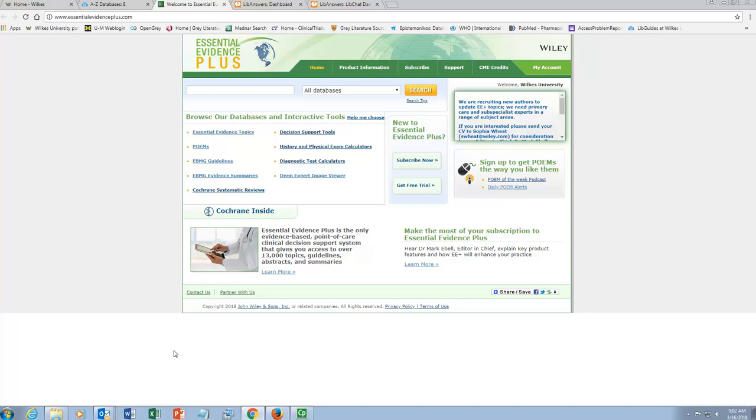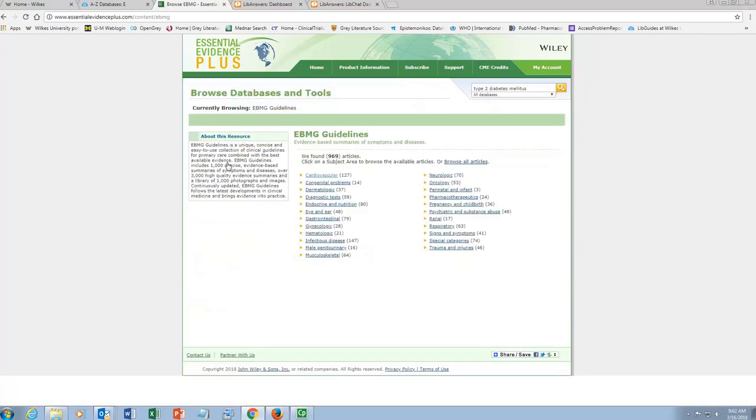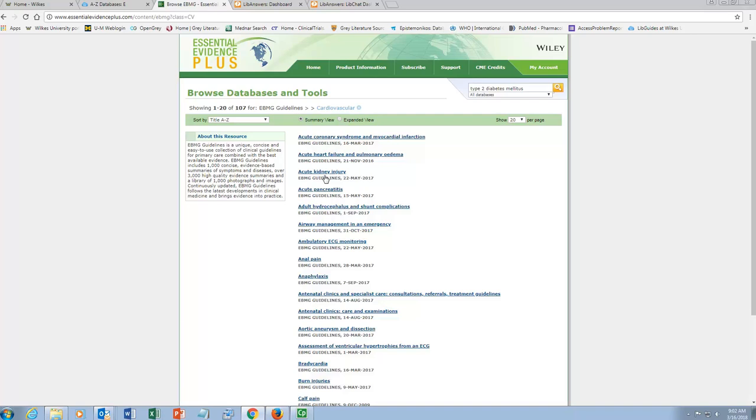Let's do a search and look at a topic. Essential Evidence Plus is composed of all the databases that are listed here. You can click on one and browse through it to find information. Each one is organized in the same way by subject matter. For example, if I click on the Guidelines database, I can see that there are any number of articles that are associated with any particular subject. You can click on those and you'll see them listed here in alphabetical order.